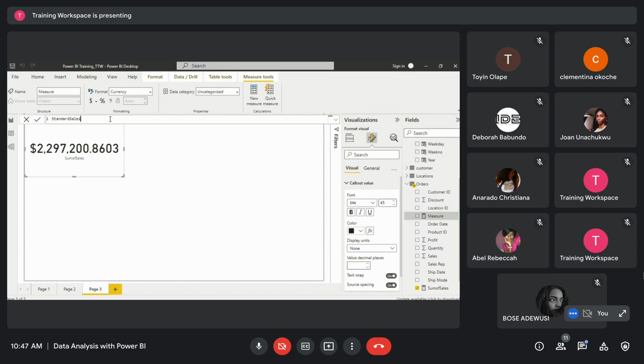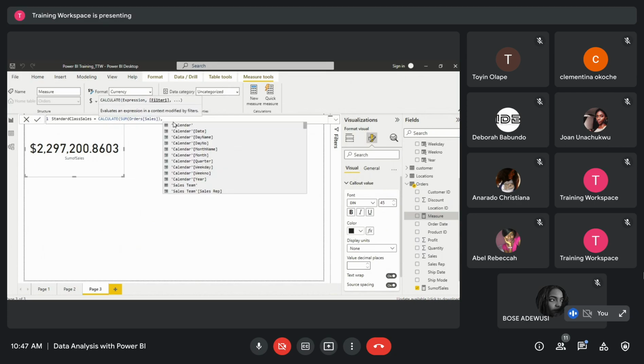Standard sales, standard class sales. Okay, so we are saying calculate the sum of sales. And then the next part of the calculate function allows you to filter. Calculate the sum of sales where you want to filter for the ship mode, where the ship mode is standard class.